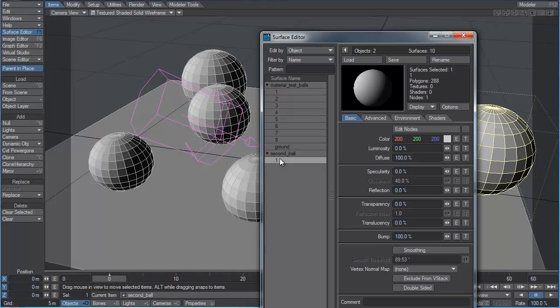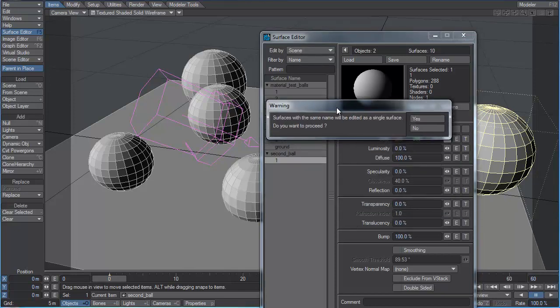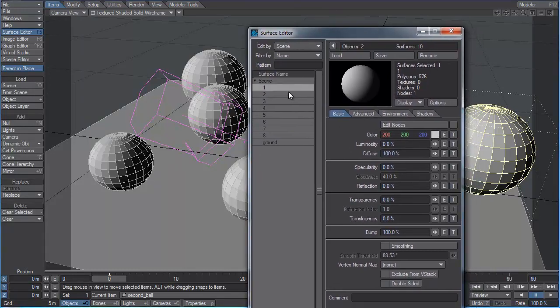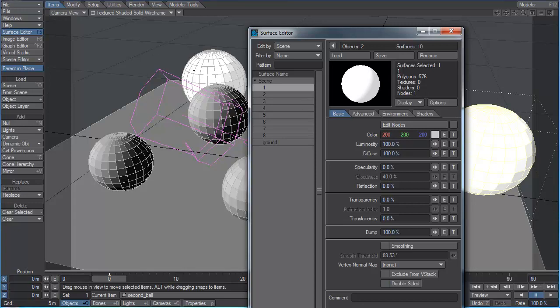They're both called 1. Now I could, instead of editing by object, I could edit by scene. Watch what happens when I do this. It gives me a warning. It says, surfaces with the same name will be edited as a single surface. Do you want to proceed? I'm going to say yes. So now, if I change the surface of 1, I'm just going to make it luminous, you can see that the surface on both of these objects, even though they're separate objects, edited together.